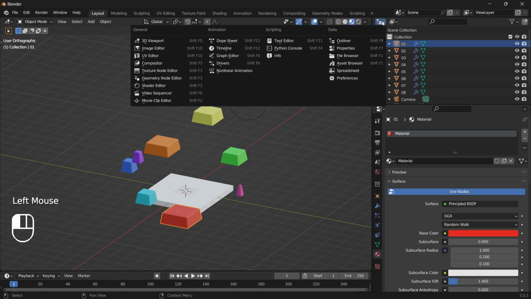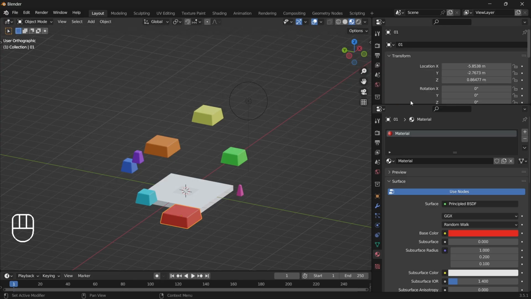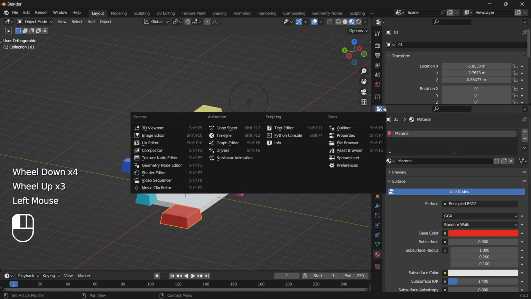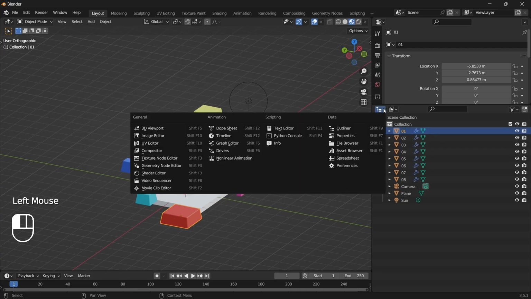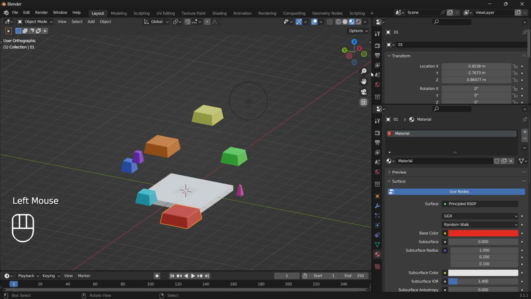If we open up the drop-down, you'll see there's an outliner option. And we can change this panel to any of the other panels, like change this to a properties panel. And then we'll have two properties panels. We can change this one to the outliner panel. Now we have a properties panel and an outliner panel. And we can change them back.